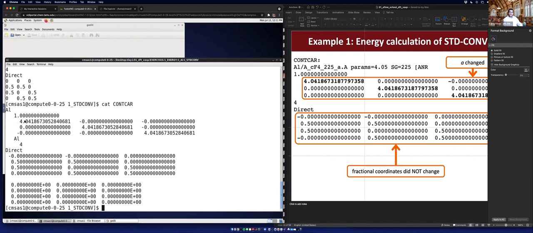So this is a benefit of writing things in direct coordinates, because you can actually see how the lattice changed. The atoms moved inside of the cell, but they all moved relative to each other. And so really what changed was the lattice parameter. And we can see that because we wrote it in direct coordinates.